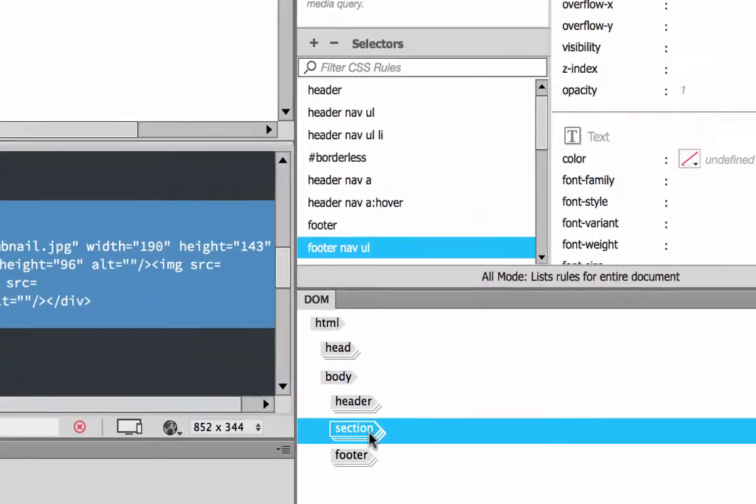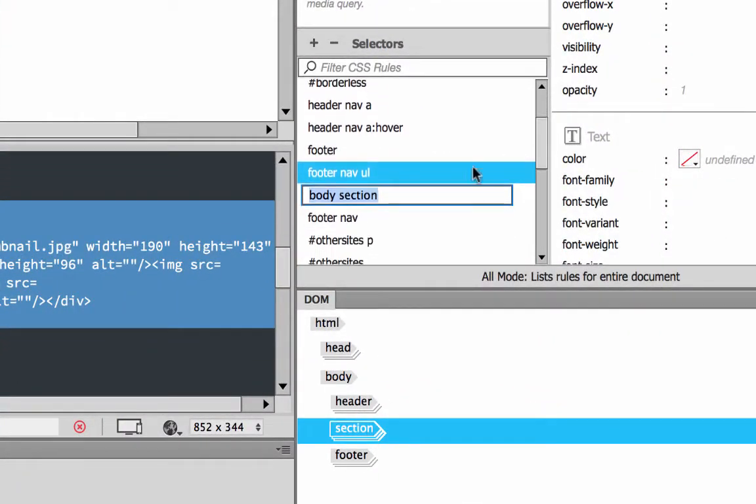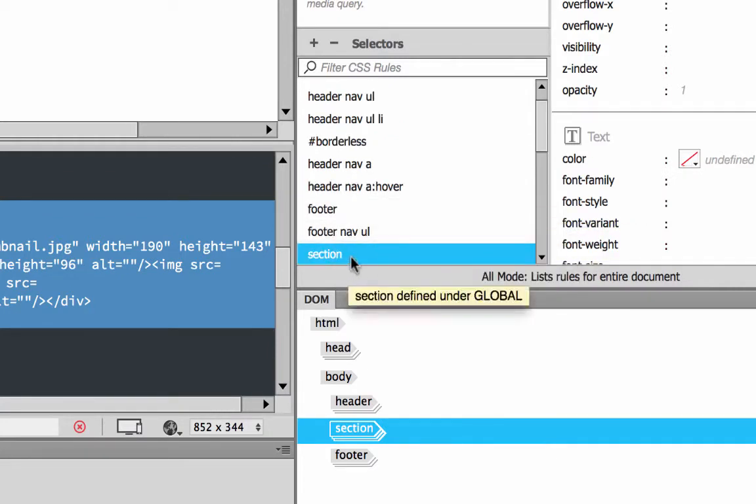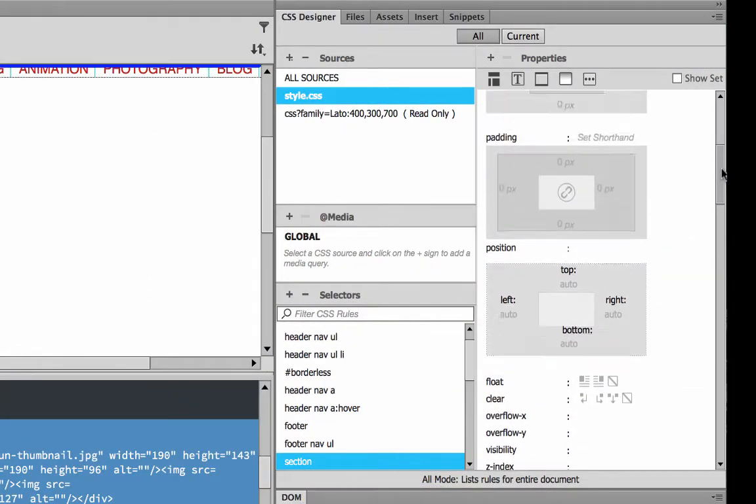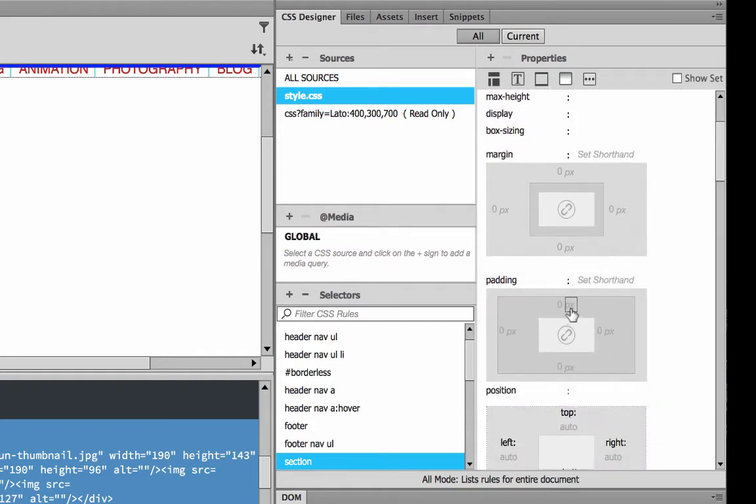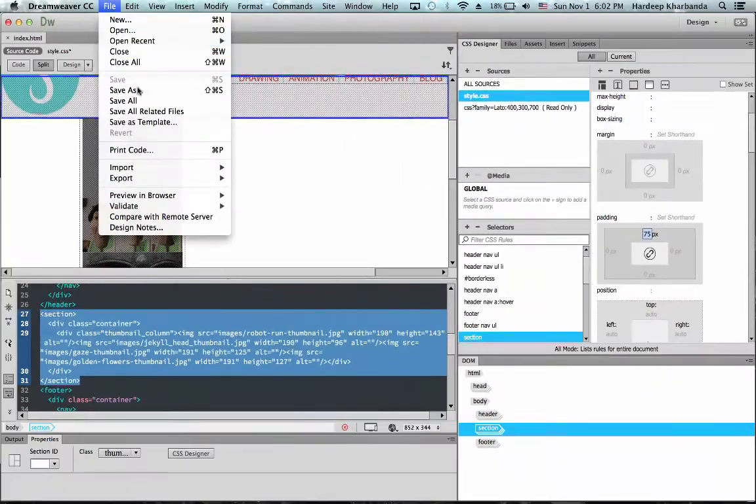I click on my section div and add a selector. Again, I don't need the word body because my section is always going to be inside my body. So I delete that and I have a simple selector called section. I want to give my section some padding at the top. About 75 pixels. Let's see how this looks.